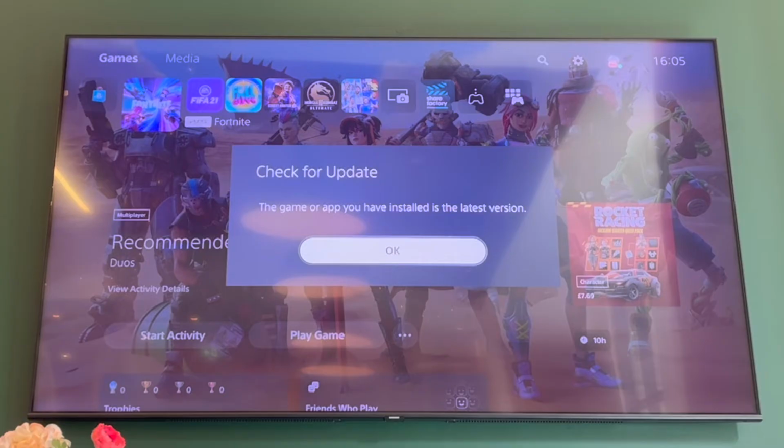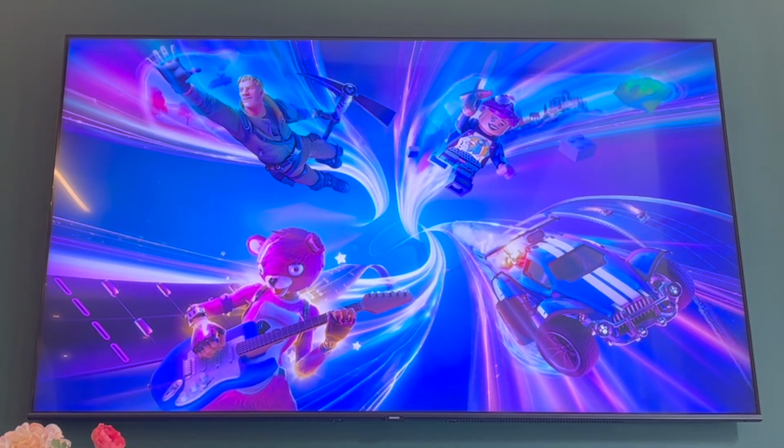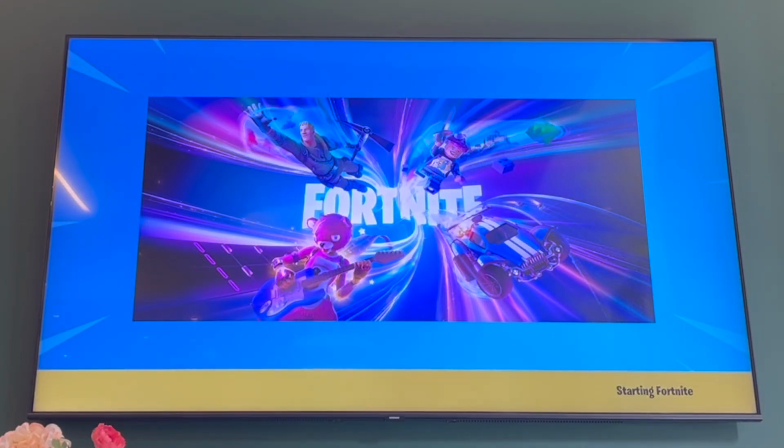If there is an update available, it will tell you, you'll be able to download it, but for me, because it's fully updated, then it will not be there. And if you just simply log on and click on the Fortnite app to load up to the game, then it should automatically update if there is one available. If not, you're fully up to date.